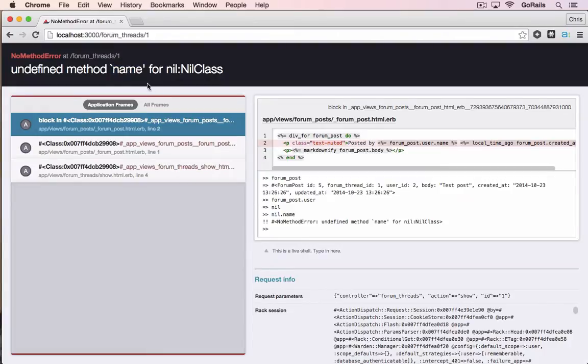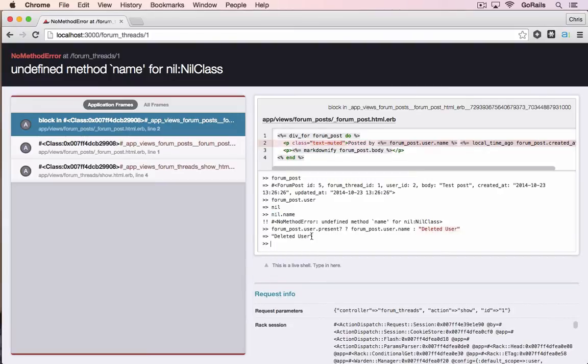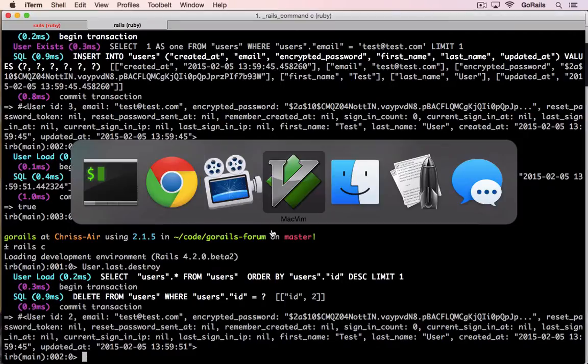So how do we go about solving this problem? There's a handful of different ways you can do it. One thing you'll see, for example, on Reddit, is to put an if statement around it, so that rather than just printing out the username, you could say if forum_post.user.present, then we'll display forum_post.user.name. Otherwise, we'll just print out something like deleted user. This will return the deleted user string when there's no user. Otherwise, it will work as we expect.